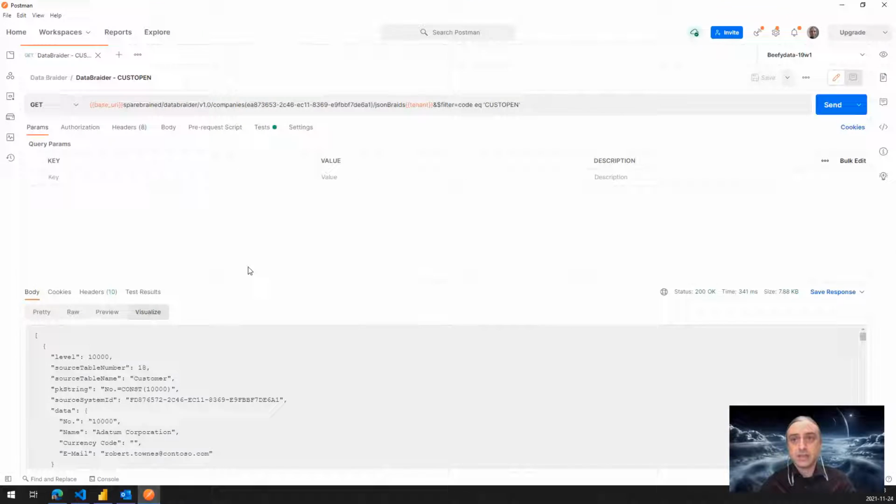If we take a look at how this will look in Postman, for those of you who are doing development work and you're used to working in a Postman environment, if we query against this, it's a pretty standard kind of app-based URL. And the only real difference here is that we hit a single endpoint called JSON braids, and we say which code do we want, and we want the cust open API endpoint.